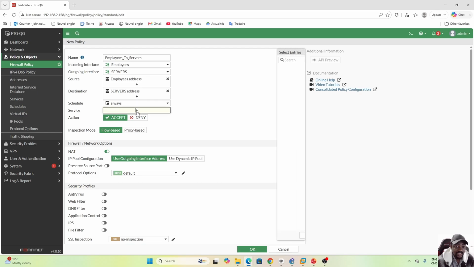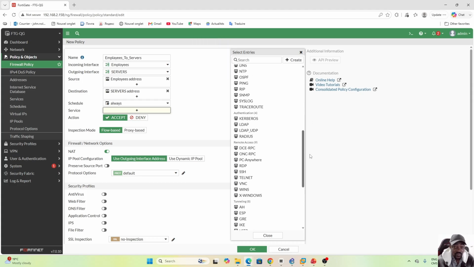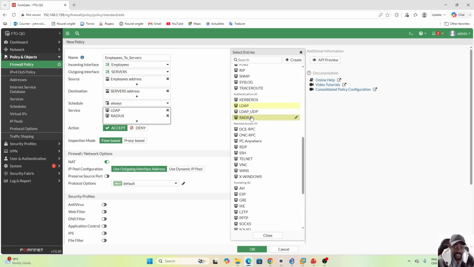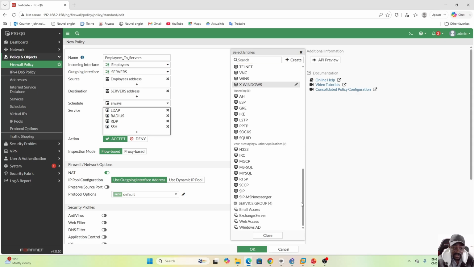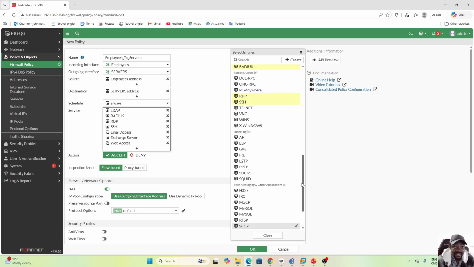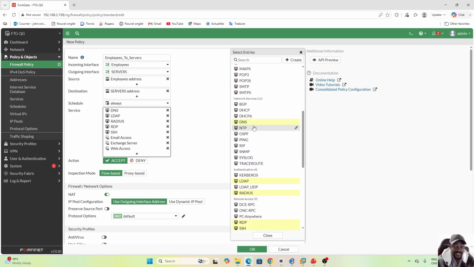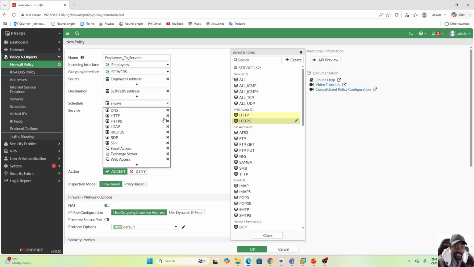But here under services, instead of giving access to all services, you should pay attention and ideally provide access only to the services that are actually implemented in the server VLAN and for which you want the users to get access. Let's say you have your Active Directory infrastructure on your server VLAN, so you might give access for LDAP. If you are implementing RDP or SSH, or you have an email server or Exchange server, or a web server there, ideally just select only the services that you want to enable for the users. It is better for you. Maybe remove HTTP.